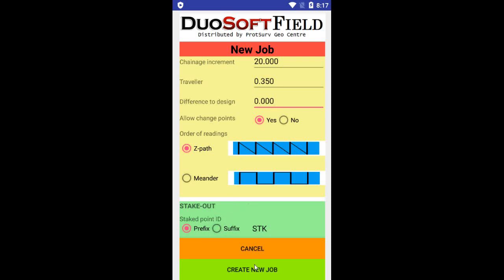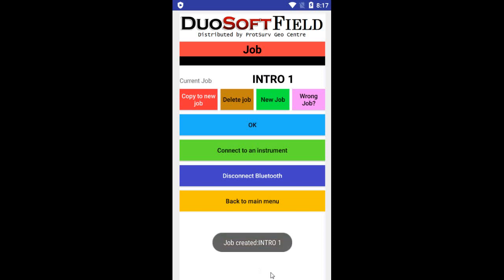So I'm going to select create job, and what DuoSoft will do is change my current job here to the job that I have just created, which is intro 1. There are also other things that you can do, like copy information from a previous job into a new job, delete a job, or change between jobs.